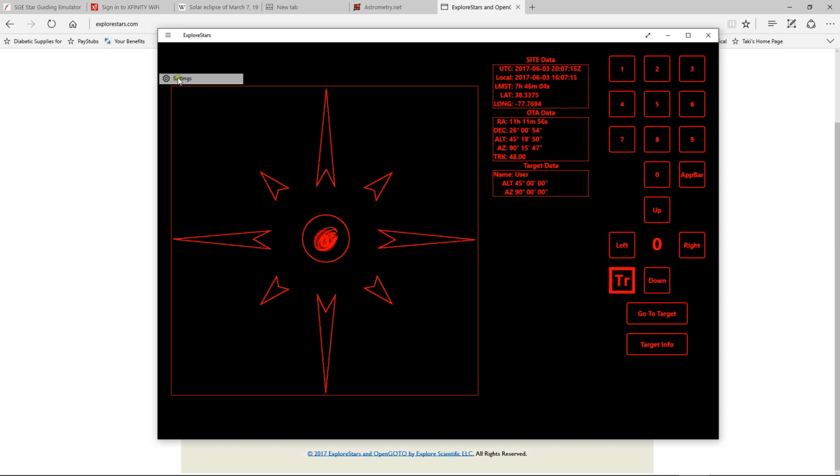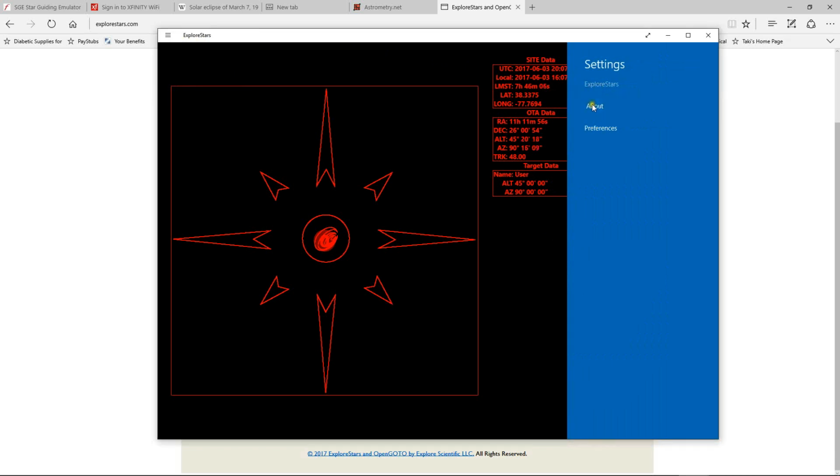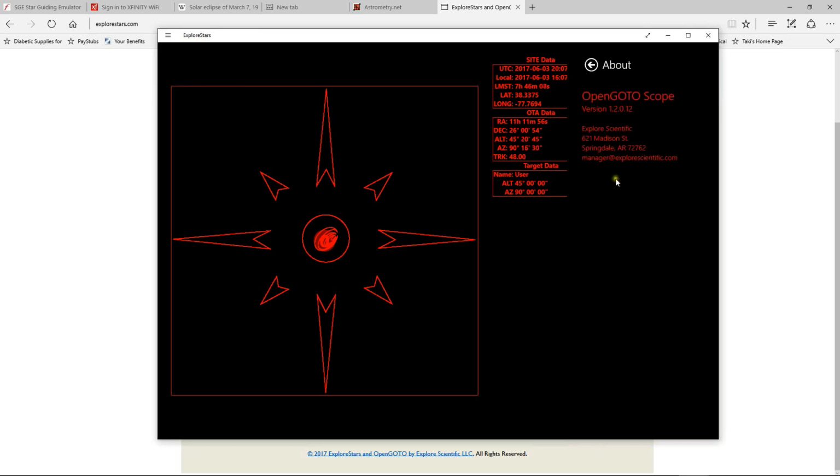One thing I'll leave you with is if you look at the About box, this is our address, and this is actually our old address. The updated version that you should be able to download has our new address, which is 1010 South 48th Street, Springdale, Arkansas.